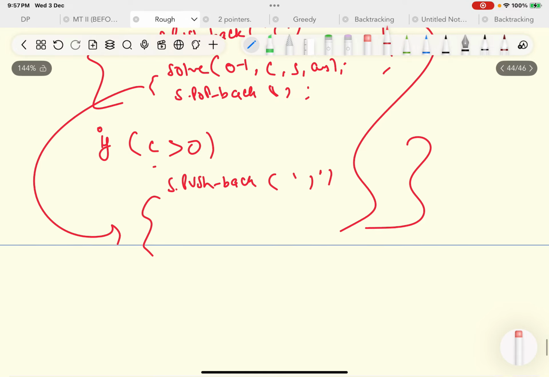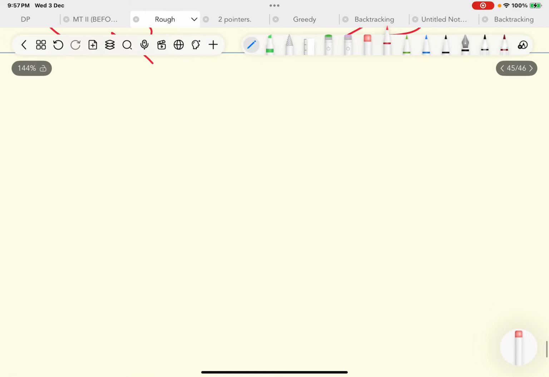Let's dry run. Okay, let's make a recursive tree. First let's code it, and then we'll come back and, using that code, we'll try to draw the recursive tree.